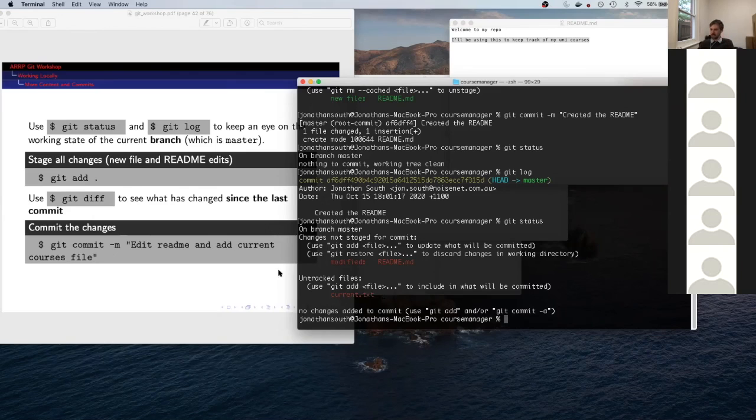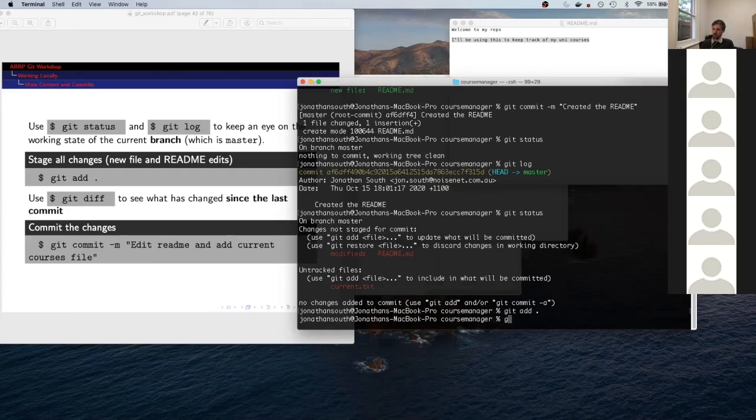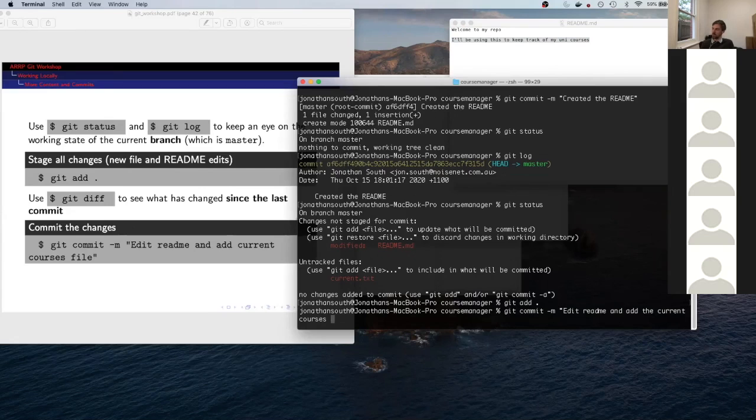So obviously I need to track that. So I'm gonna stage everything ready for commit. So git add dot. So the dot is gonna add everything that Git has access to stage it for commit. And then I'm gonna do the commit. Git commit with a message, edit the README. So good messages all the time, and add the current courses file.